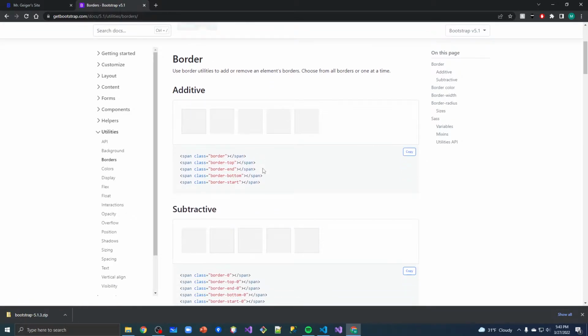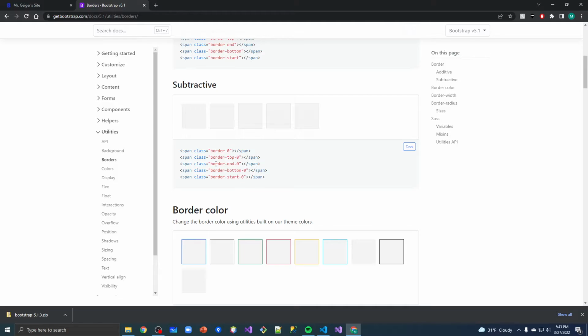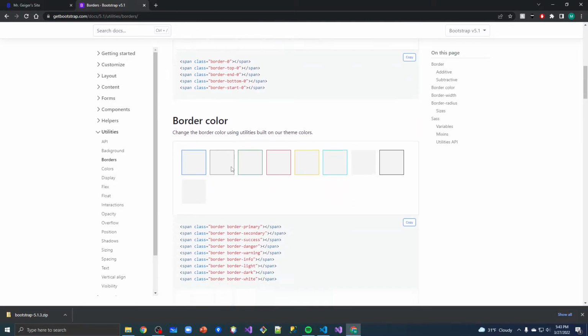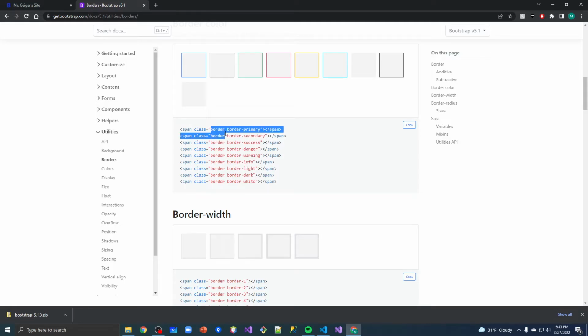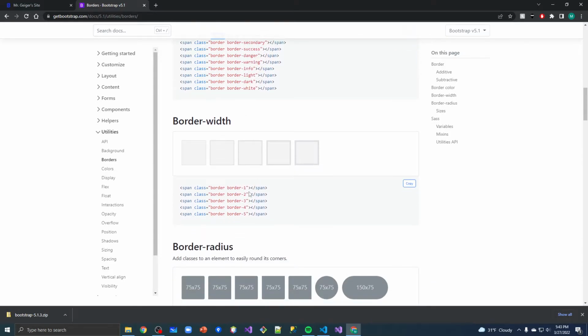Borders. We can do borders. Anything you want to put a border around, you put class equals border on it. Border top, border end, border bottom, border start. Subtractive borders, border top minus 0. Border colors. So we apply a border and we say border primary or border secondary or success or danger. We can do widths 1 through 5 to set different kinds of borders.